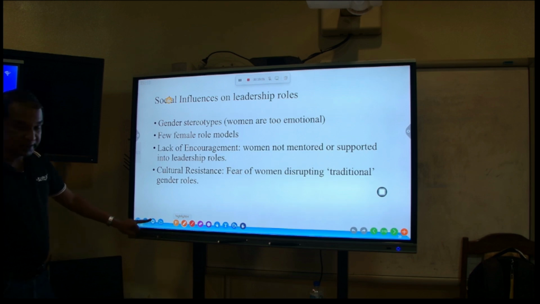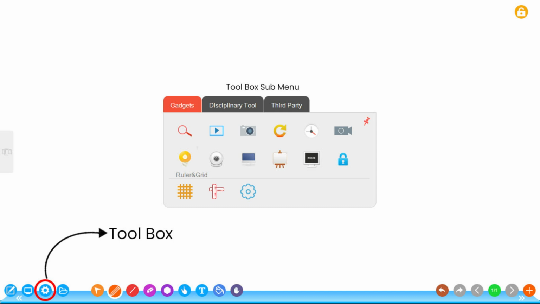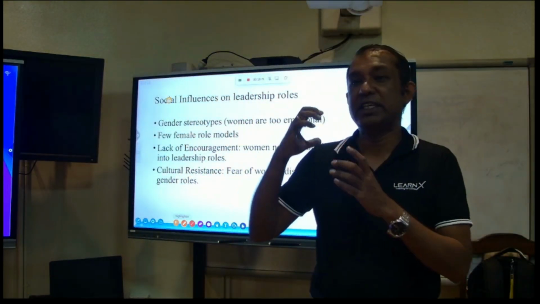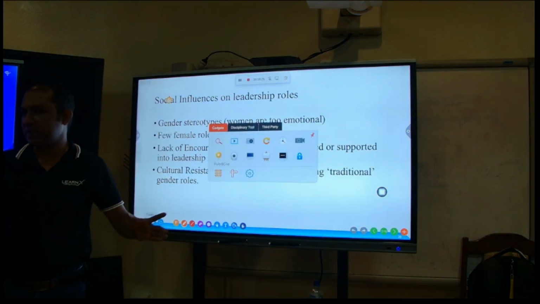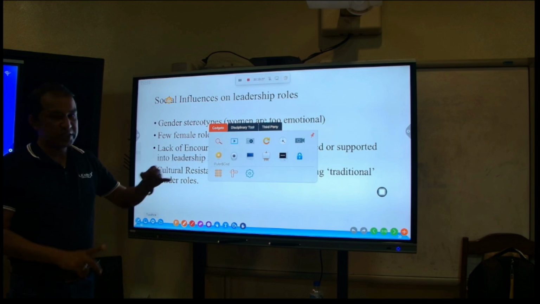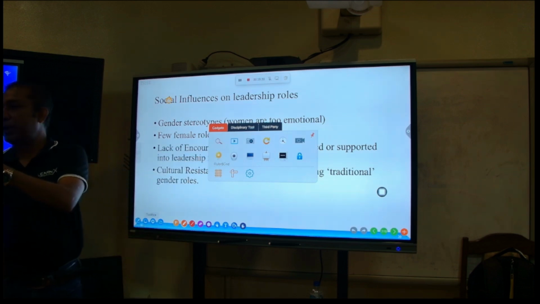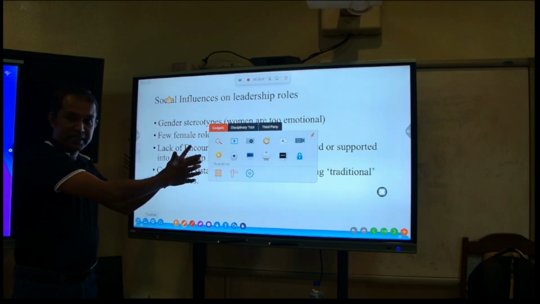You can see a gear icon in this circle, the third icon, the setting icon. This is called the toolbox. The toolbox is the hub and core of this e-class. There are so many icons, so many tools. The first one, the magnifying glass. The second one, play video. So you can play video inside this e-class.